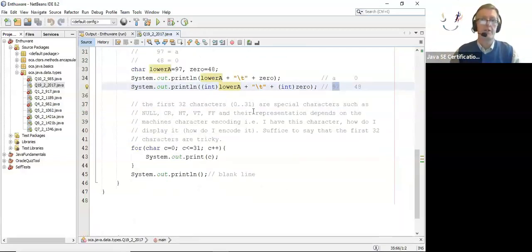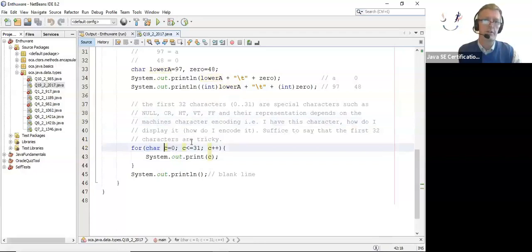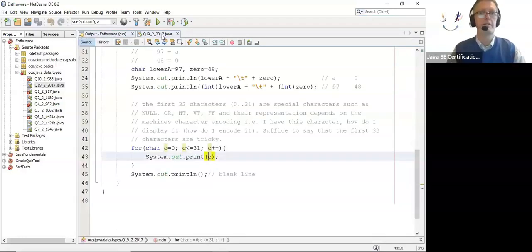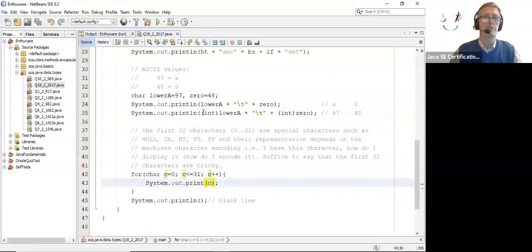The first 32 characters, 0 to 31, are special characters such as null, carriage return, horizontal tab, vertical tab, form feed, and the representations depend on the machine's character encoding. In other words, I have this number, how do I display it? Suffice to say that the first 32 characters are tricky. So basically I just started a loop, character 0 up to 31 including, and I output it. And you can see that's what I started getting, this kind of stuff. So in the unlikely event you get a question like that, that's just a program to show you what that's all about.